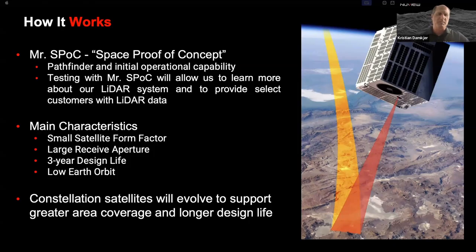So the main characteristics of Mr. Spock, it's a free-flying satellite. It will have a small satellite form factor, a relatively large receive aperture. So the larger the receive aperture is, the better we can resolve features and the better our light gathering ability is. Being a technical demonstrator primarily, it does have a relatively short design life. So we're focusing on achieving a 3-year design life for Mr. Spock. And then again, operating within the low Earth orbit range.